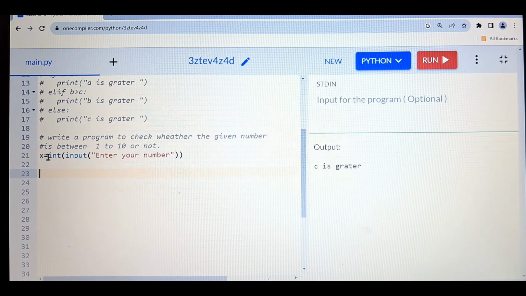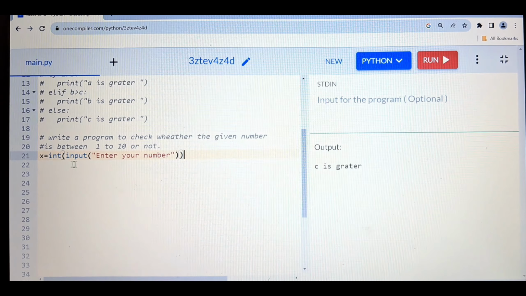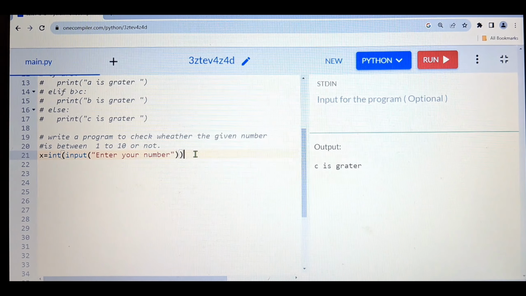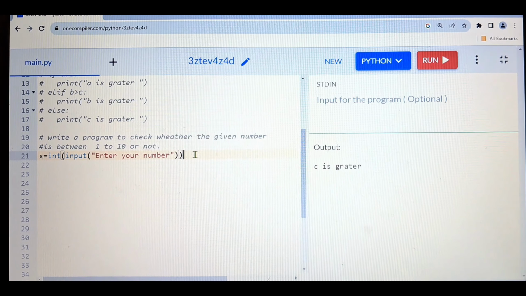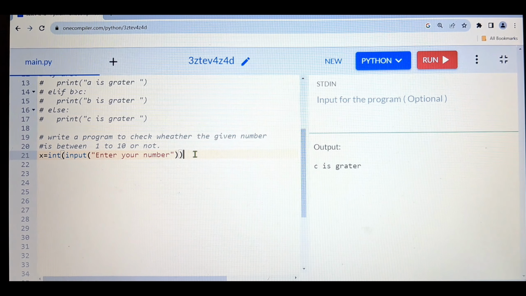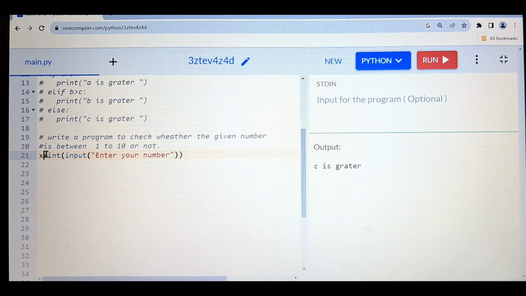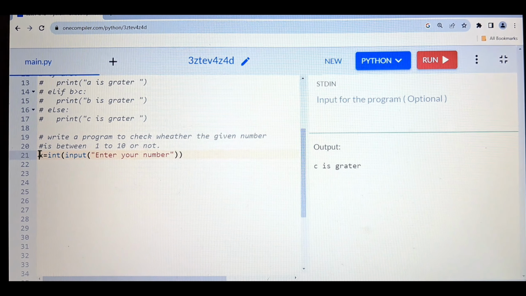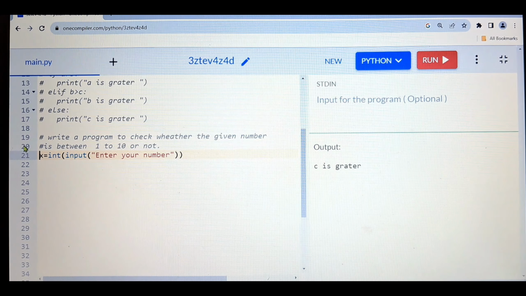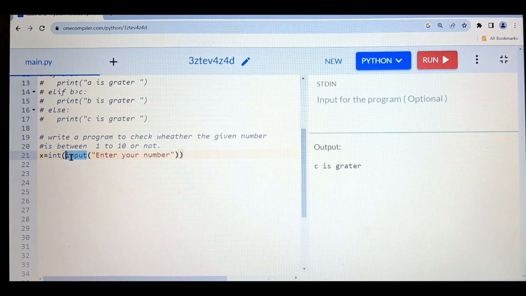So here we have the typecasting concept. Basically, here we have seen three concepts. First, x equals to this entire thing means we are using the assignment operator. x equals to is an assignment operator, so we are assigning this entire value to x. x is the variable.